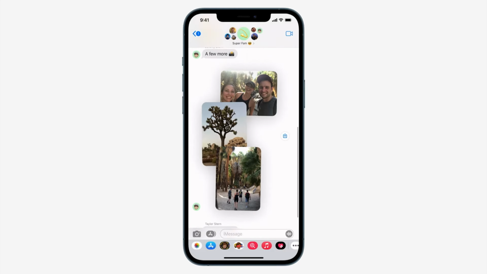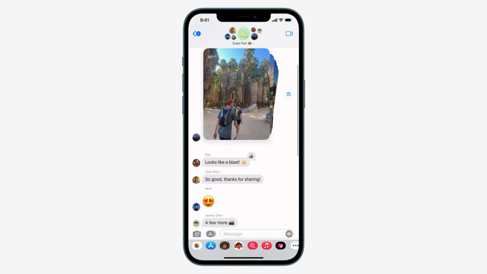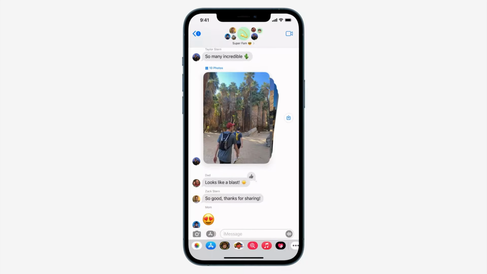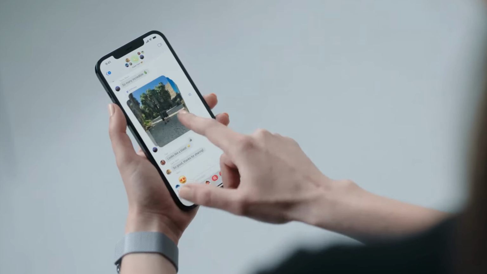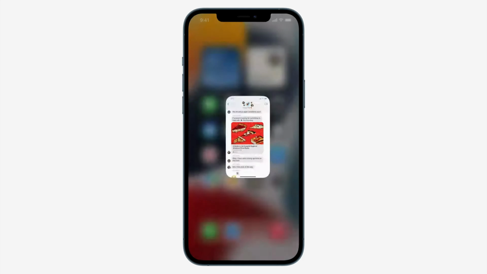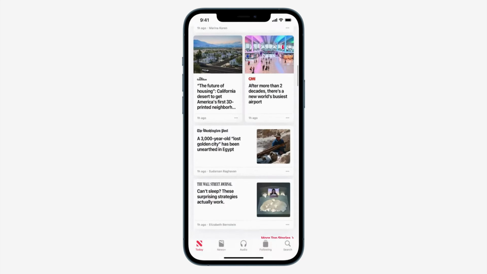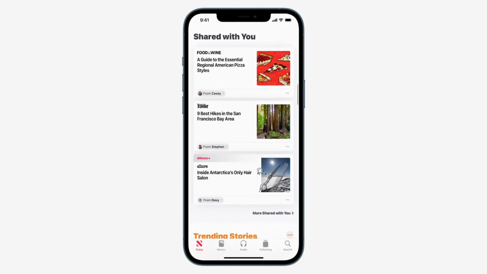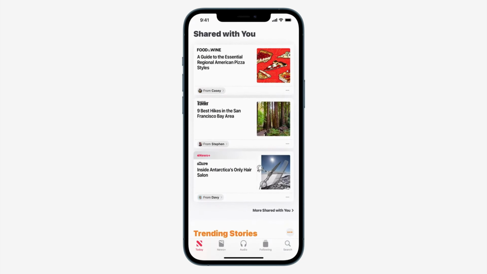So now you have a brand new collage design for shared photos, a stack of photos which you can easily swipe through and tap to view any of the photos shared. If someone shares a playlist or a news article with you, and let's say you don't have time to read that article or listen to that song or the playlist right at that moment, so Apple has introduced a new tab called Shared With You in most of the apps across iOS 15.